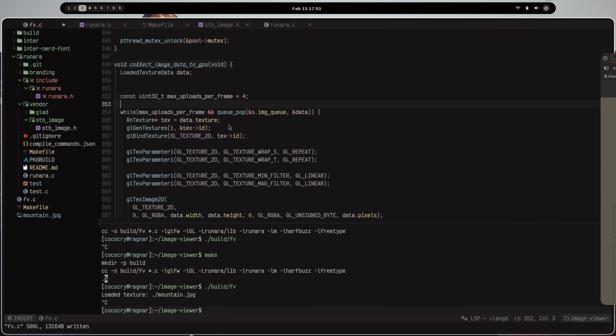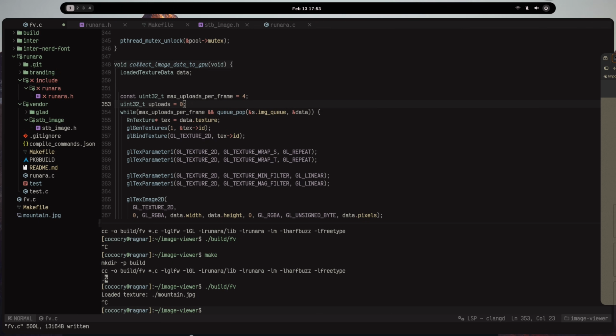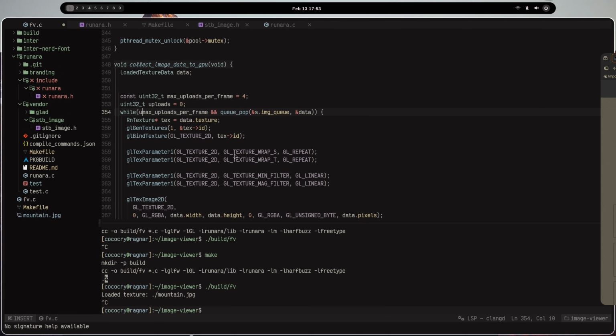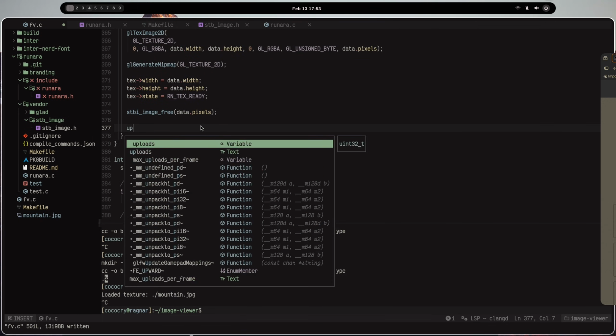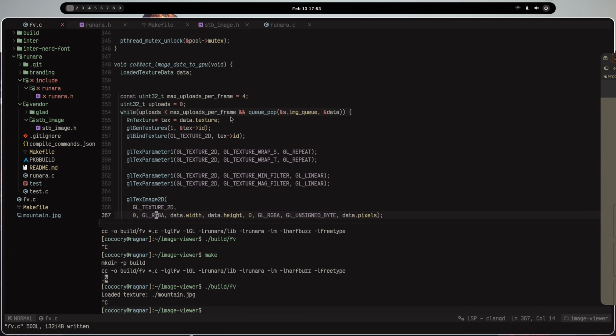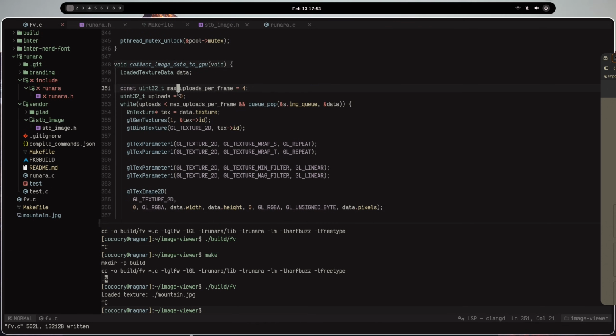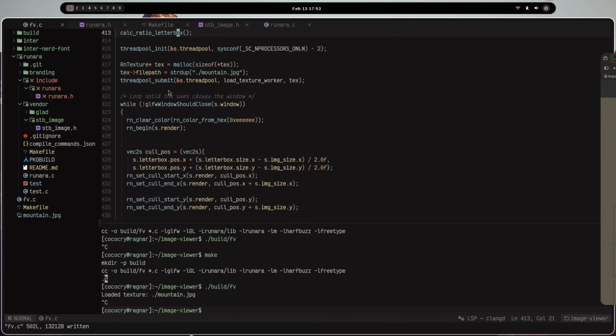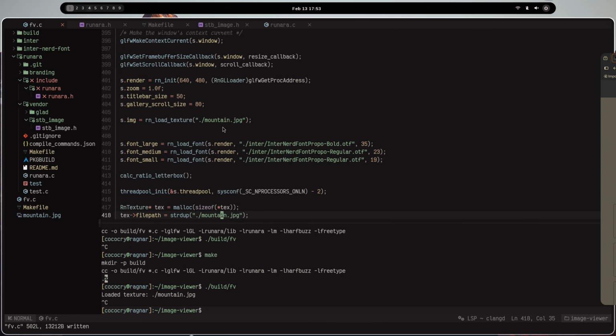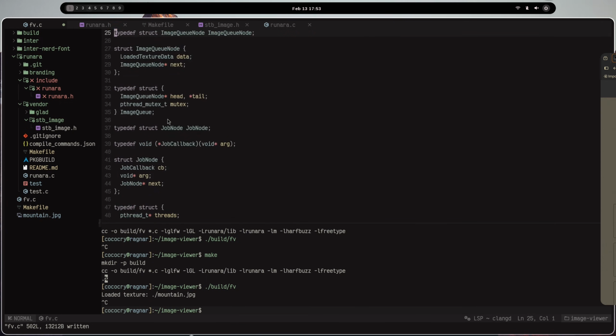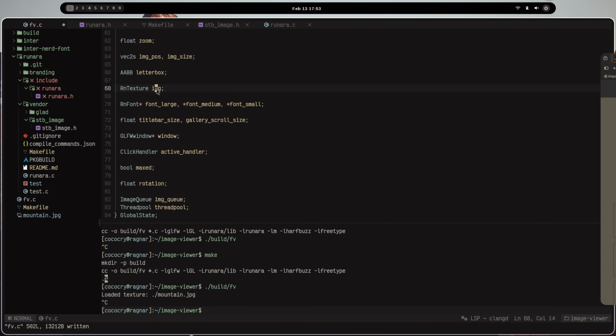So let's pop and then say something like uploads is equal to 0, and uploads is smaller than max uploads per frame, and then uploads plus plus. Yep. Okay. And then we can actually say something like s.image will now be a pointer.